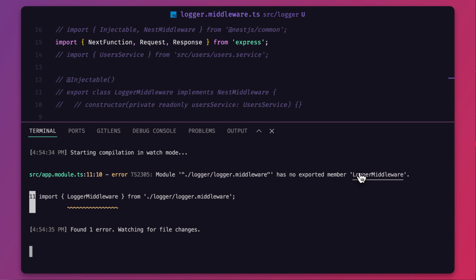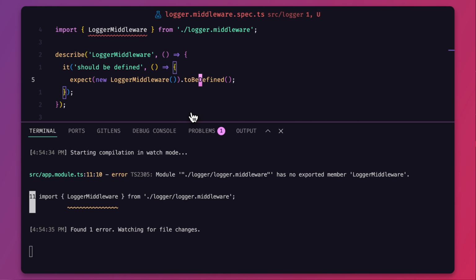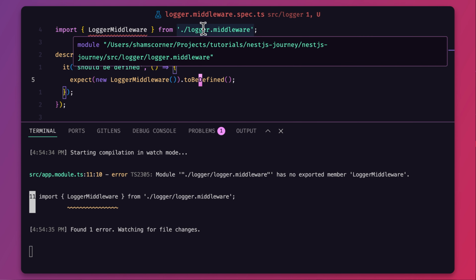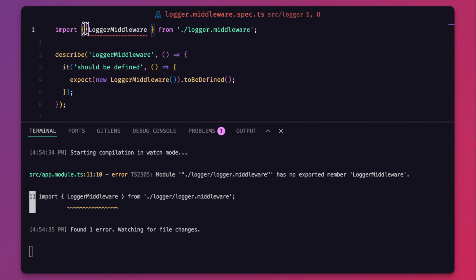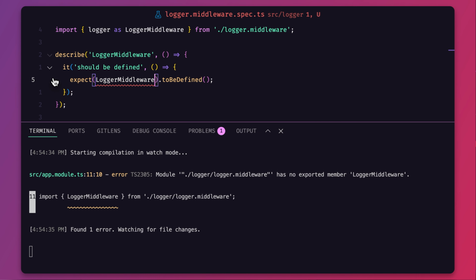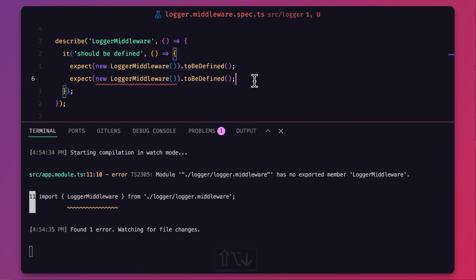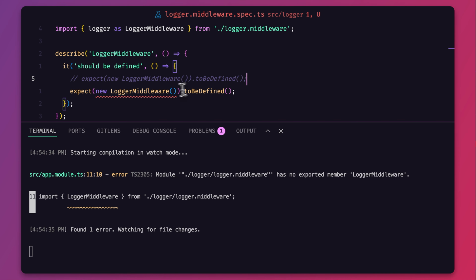Module logger has no export. Remember logger middleware from logger middleware. Oh yeah, you can see that this is the spec file. So I think I can actually, let me just duplicate that and then do this.